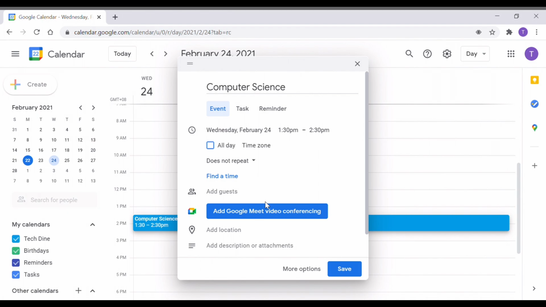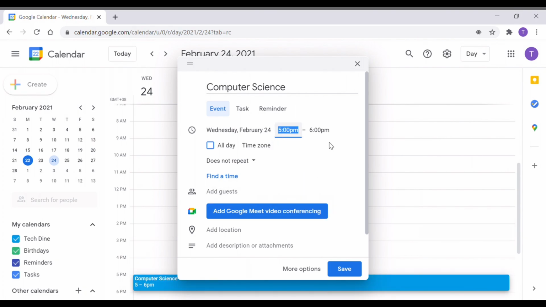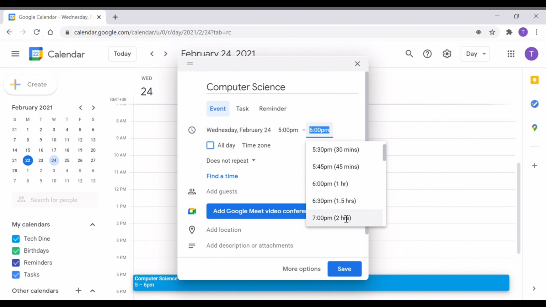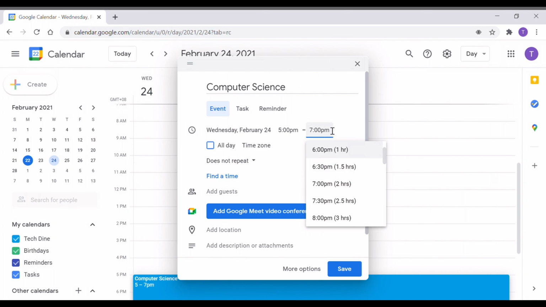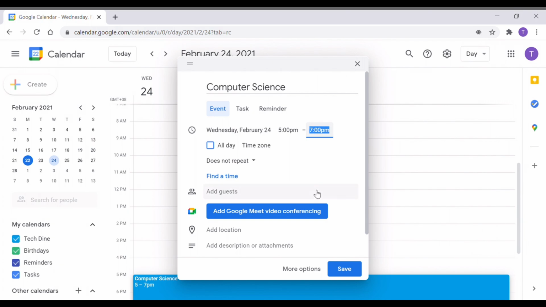Now I'm gonna set the timing of my meeting. My meeting is from 5 p.m. till 7 p.m. As you can see, when you click on the finishing time, the Google Calendar automatically shows you the duration of the meeting from the starting time in the bracket. So my meeting is going to be for 2 hours, which will end at 7 p.m.